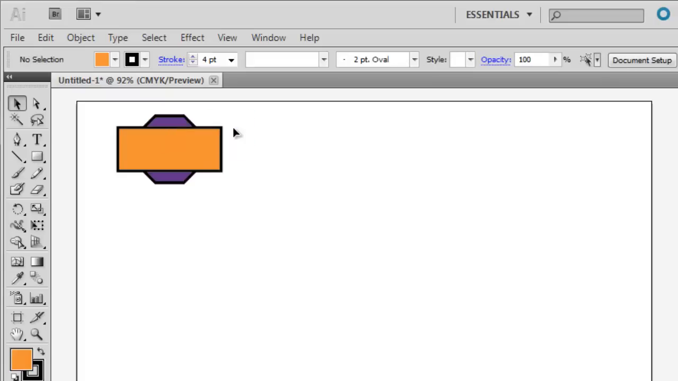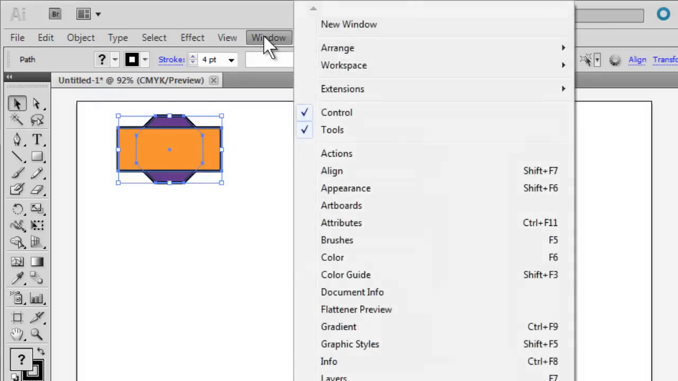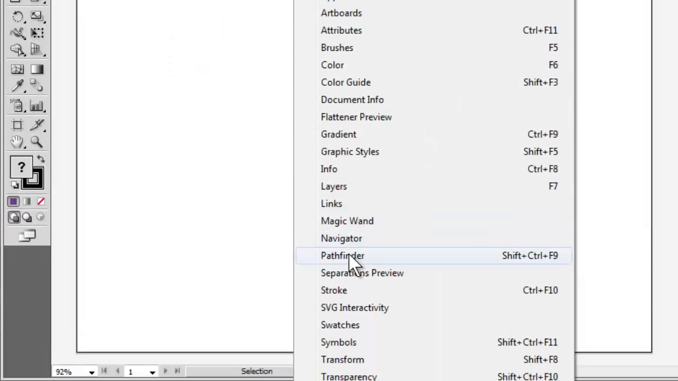After you have the shapes overlapping, select both of the shapes. This can be done by either clicking on one shape, holding Shift and clicking on another, or, if we click off of these two, I can draw a box using the Selection tool. Anything that this box touches will then be selected. To access the Pathfinder, you will want to use the Window menu and then select Pathfinder.